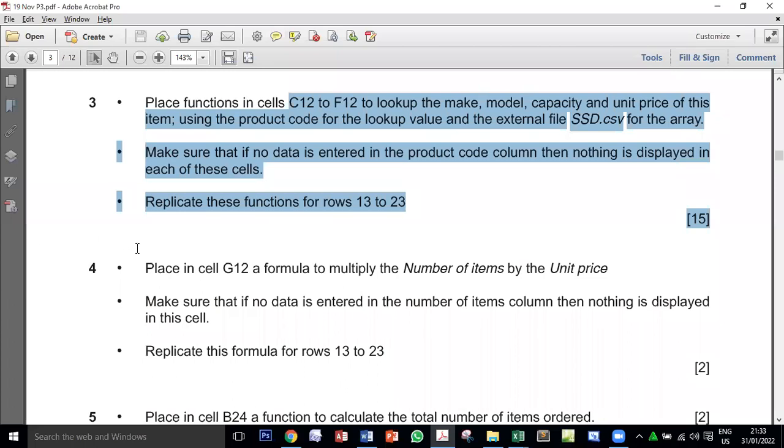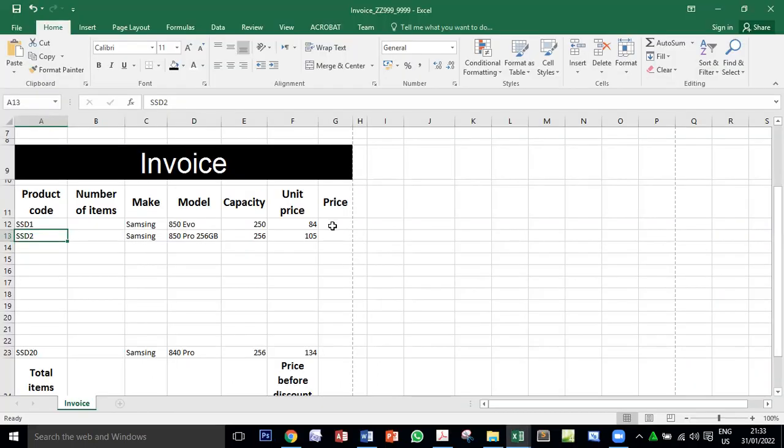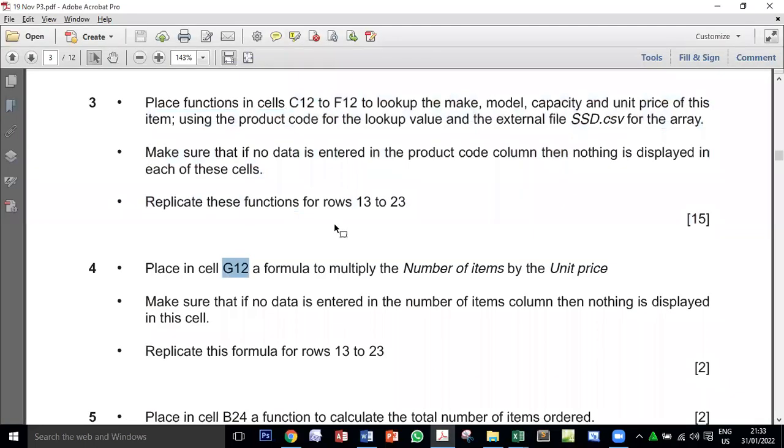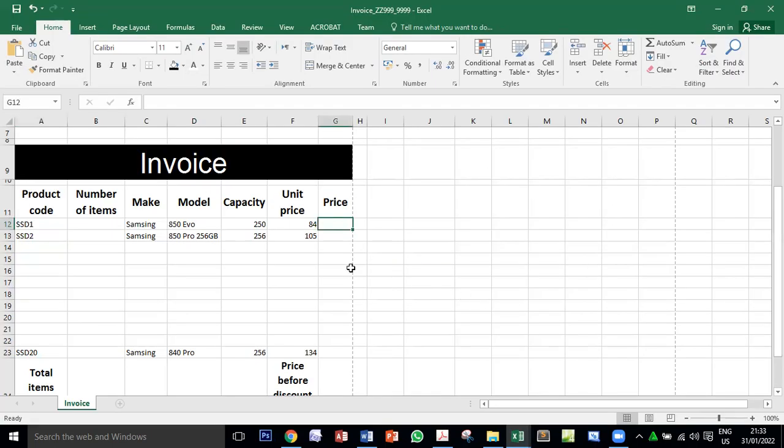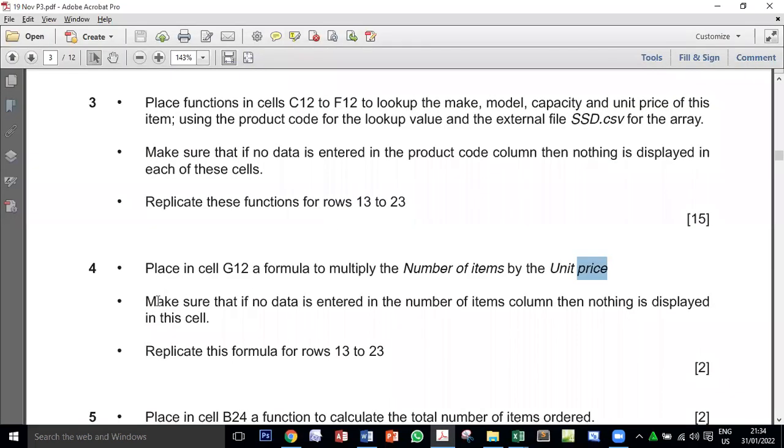Let us go ahead. In cell G12, this is cell G12, the price. Enter a formula to multiply number of items by unit price. So here is supposed to be a number of items. If I multiply that number of items with the unit price, I get here a price. But it is not that easy.